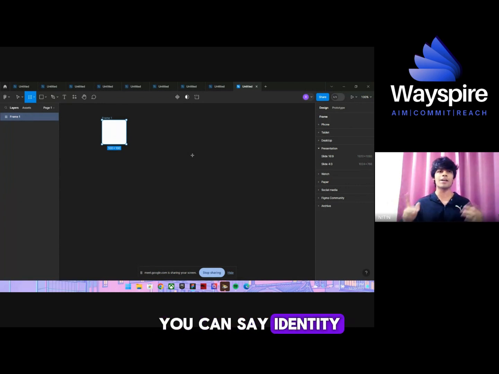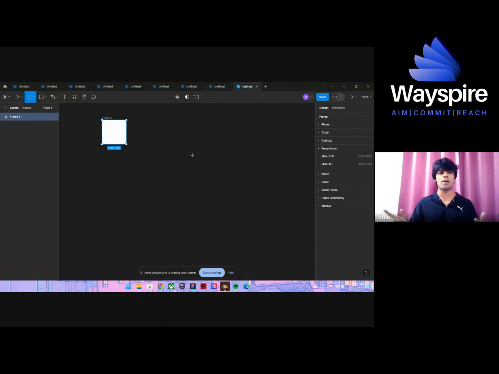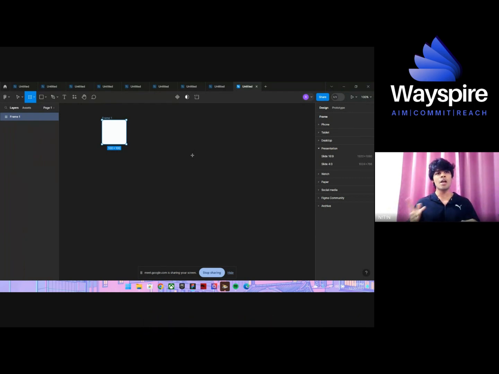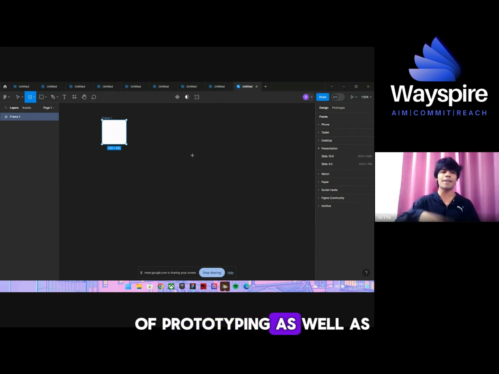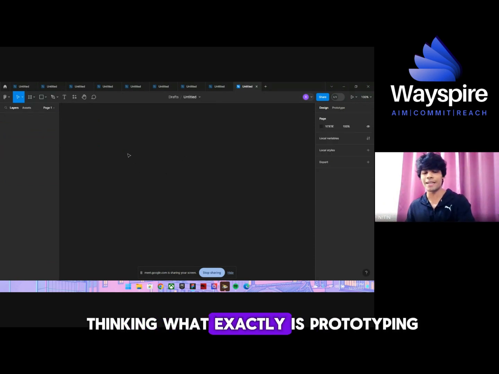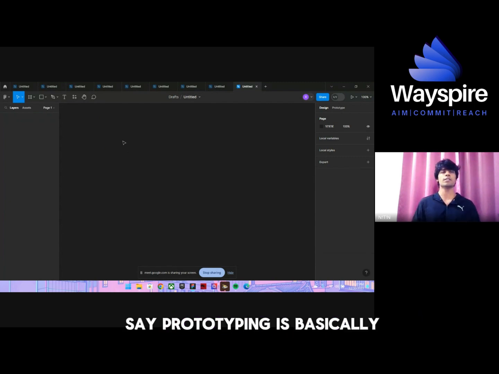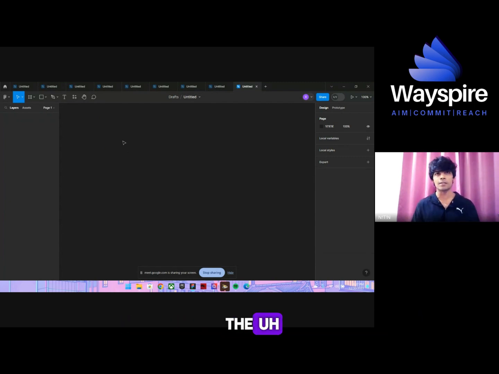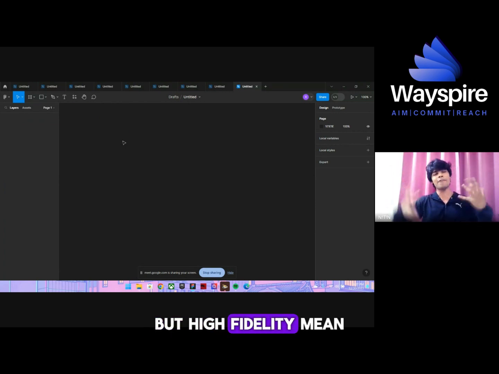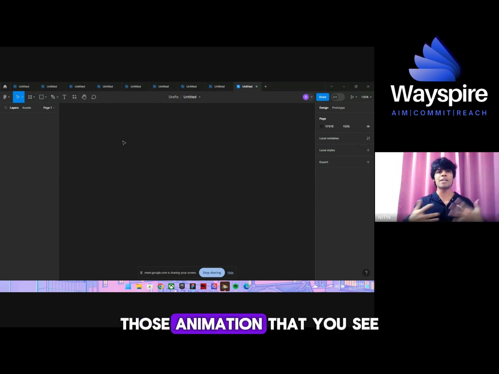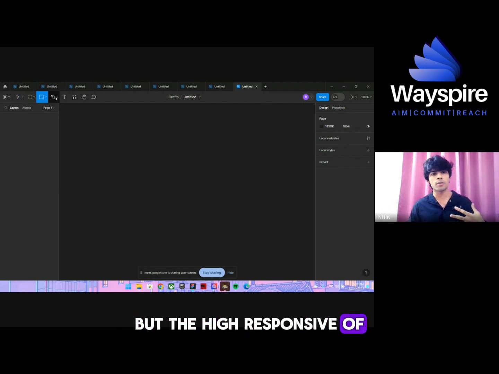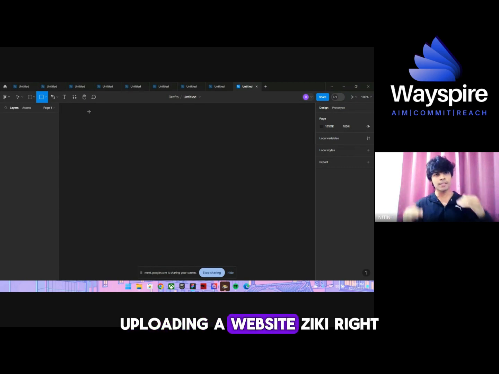Another alternative to Figma is Adobe XD. But nowadays, we don't actually prefer Adobe XD because Figma has the combination of prototyping as well as interface design. Now you'll be thinking, what exactly is prototyping, right? You can say prototyping is basically the animation that you do, not a high fidelity animation. By high fidelity I mean those animations that we see like anime and all, not that kind of an animation, but a high responsive one. You've seen websites, right?